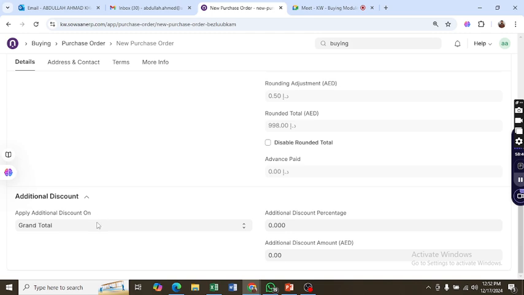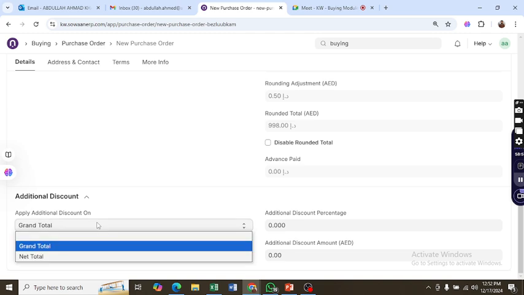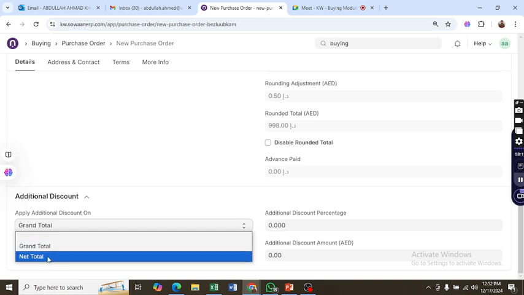We have a code also. You can define the discount either on the grand total, which means the total plus the VAT amount, or on the net total, which means excluding VAT.